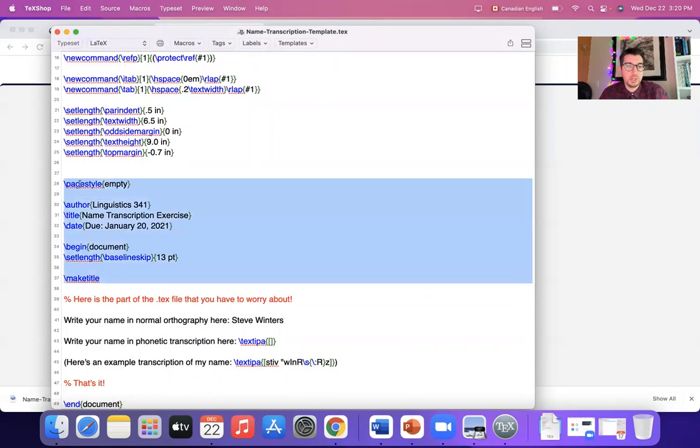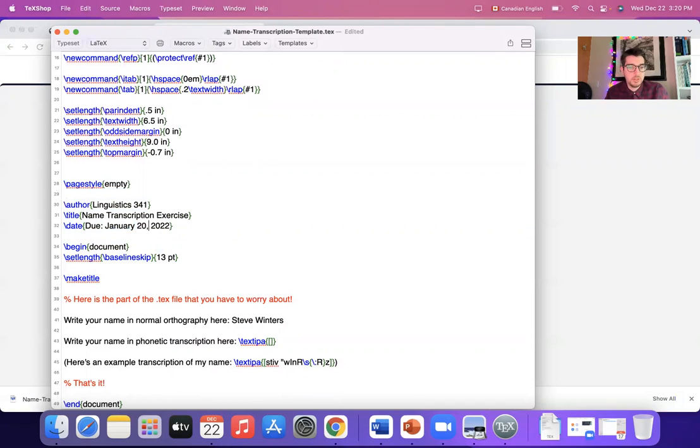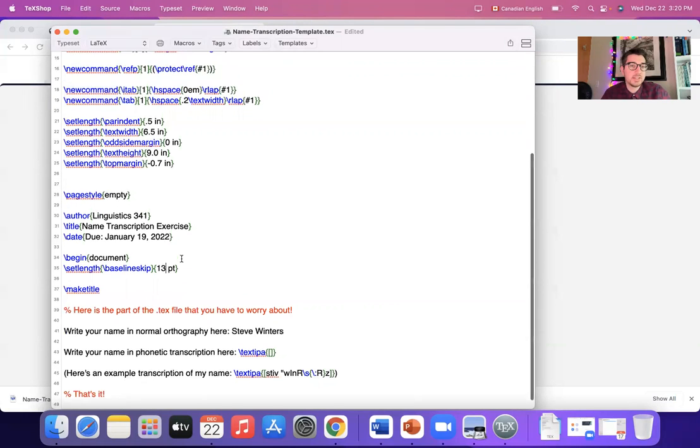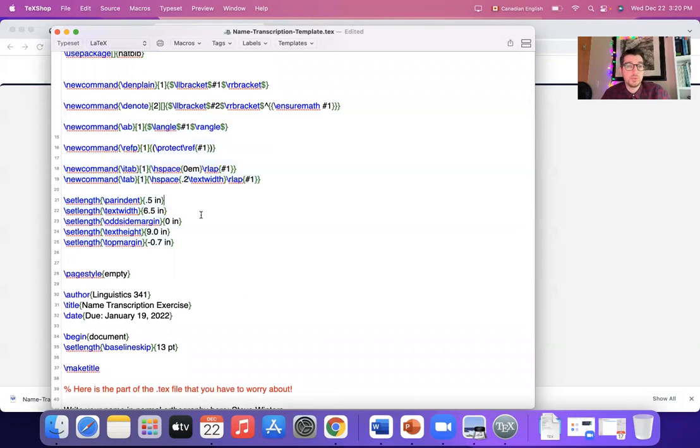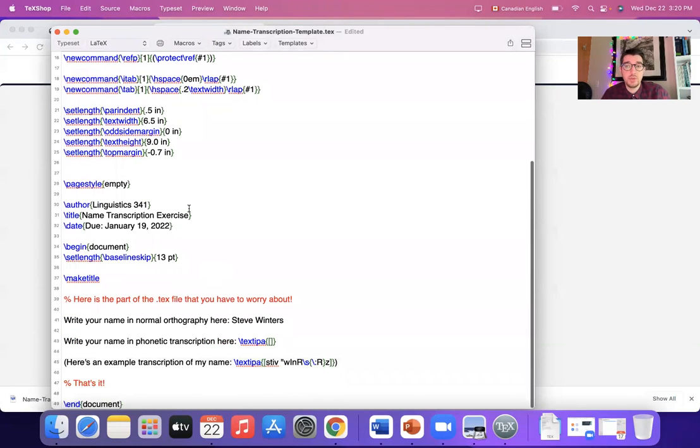You don't have to change anything here. I'll just change the due date, which is January 19th, 2022. I'll change this on the template as well, so no worries about that. It's a name transcription exercise. We set some lengths, we set some packages here, which we need to create the PDF file, and then you can write your name in normal orthography here.